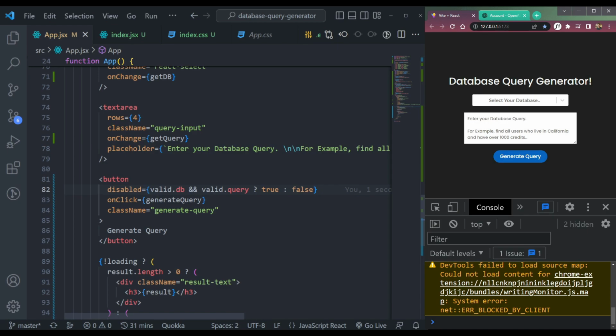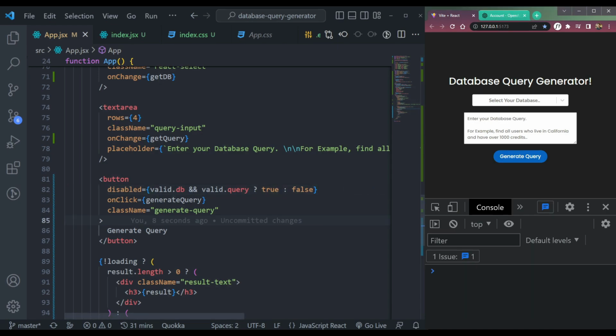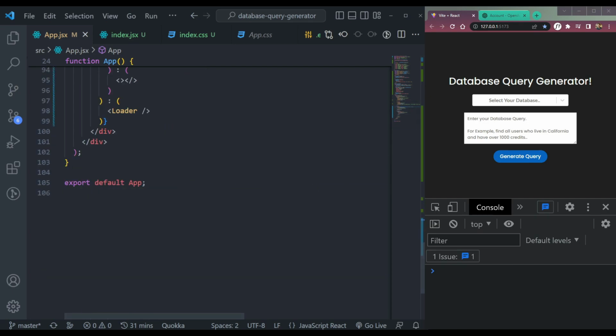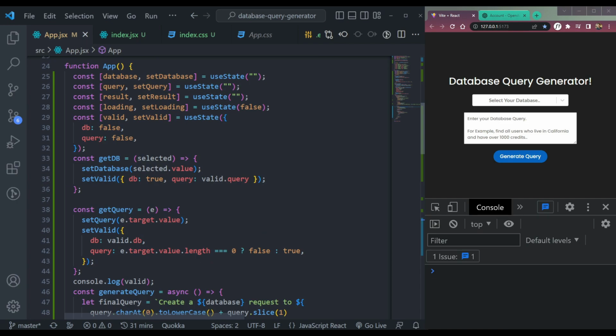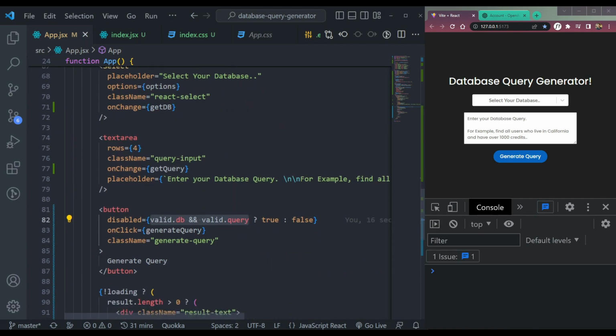And we have some errors, which is this. Initially they are false, but we are seeing them as true. Why? So generate query is the button.